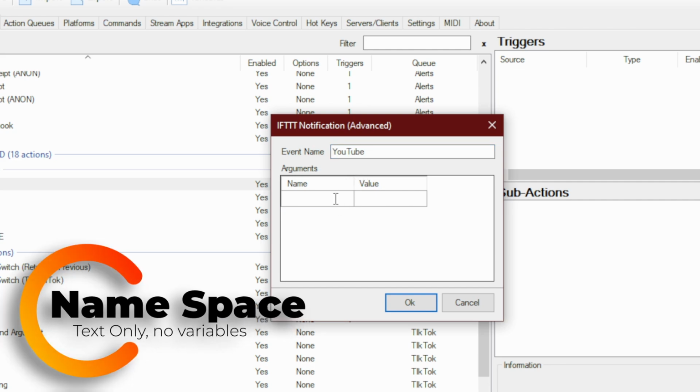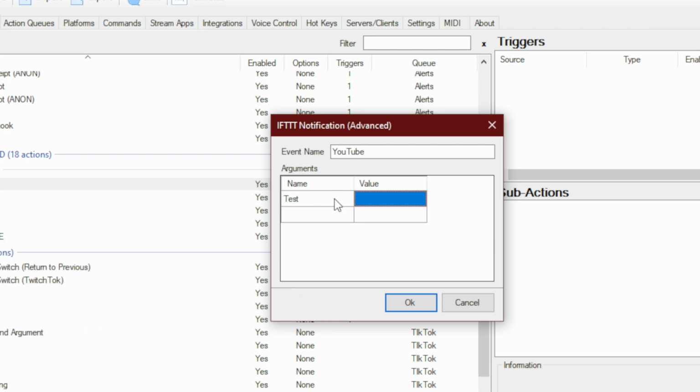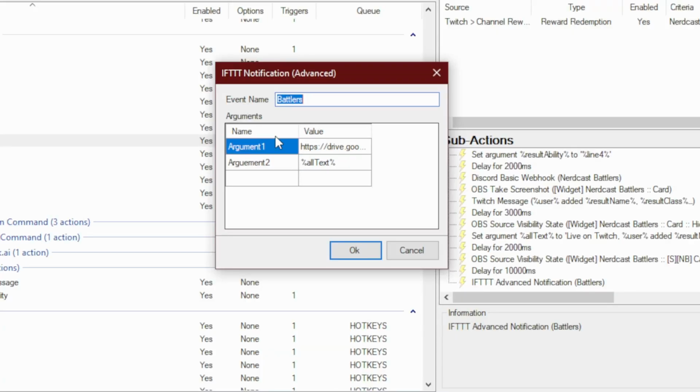Now, the name is the name of the argument you're going to use, and we'll just say test. The value is what you're going to post, maybe a variable that you're getting, or maybe you have a full way of saying things that you want posted. In the case of my IFTTT notification, I have the value of the Google Drive location. I found this wasn't necessary, but I have it in case I need it. But argument 2, I have as a variable of all text.